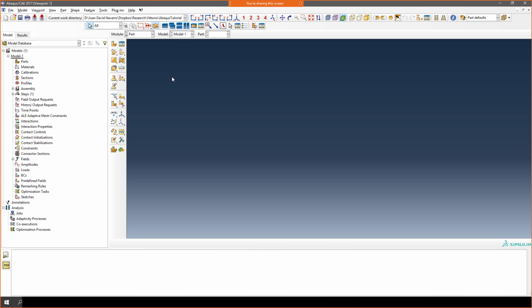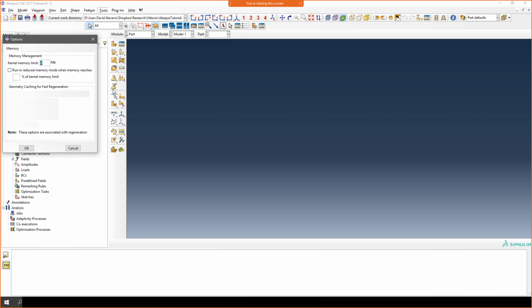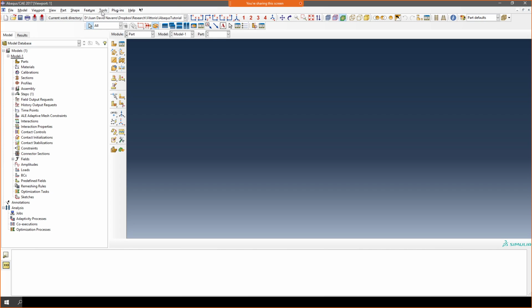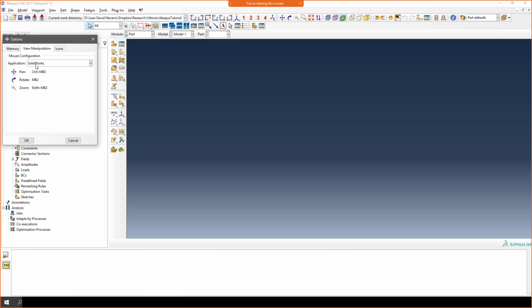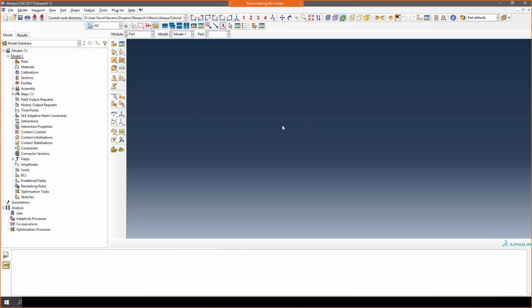This was developed by Dassault Systemes, which means we can have controls similar to SolidWorks. The way to activate these SolidWorks controls is by clicking here in Tools, then you go to Options, and by default it comes with ABAQUS CAE, so you can just change it to SolidWorks. It's a step that I like to do because then I can zoom in and zoom out using my scroll button, and panning also using my scroll button. Okay, let me just organize this a little bit.